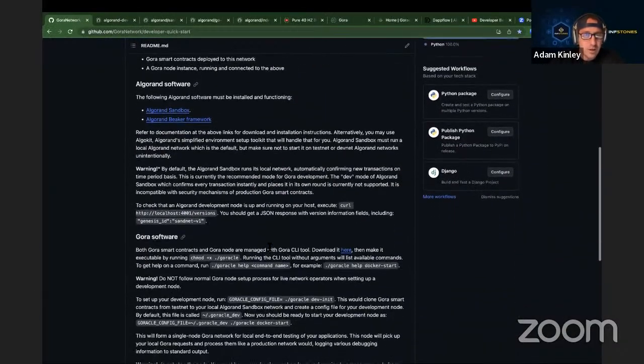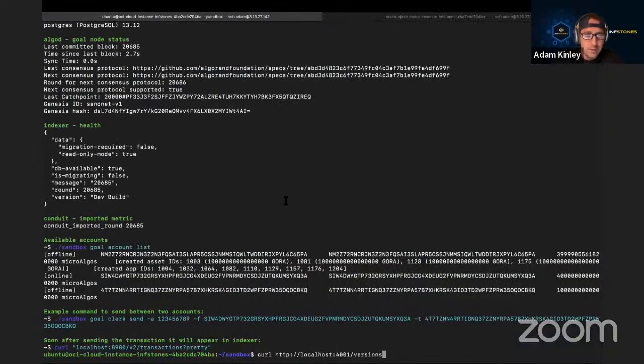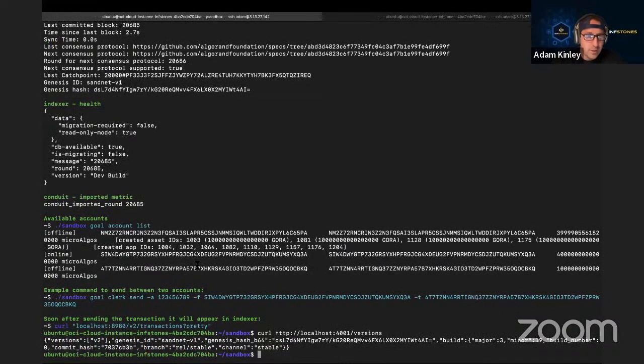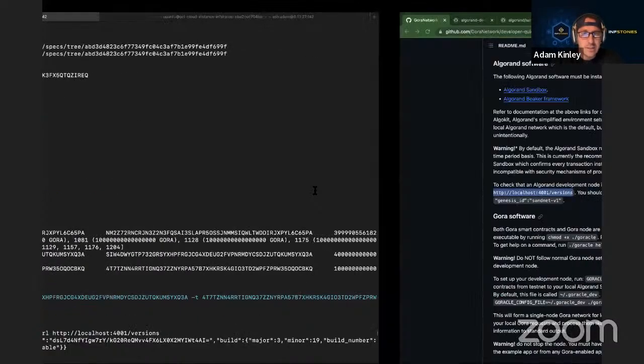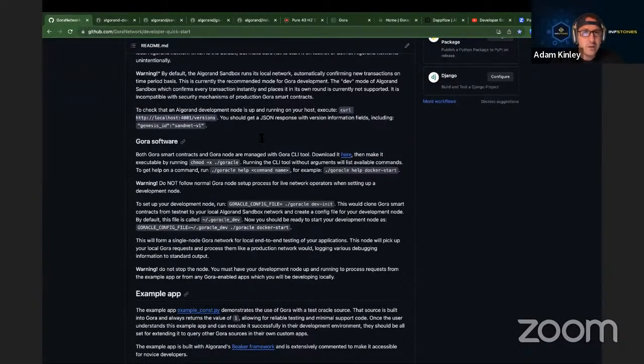But if we go over to the docs to check that an Algorand development node is up and running on your host, you're going to execute this curl command. If this is successful, we should get a JSON response showing the Genesis ID sandnet-v1. So we will drop this in here, run it, and we can see, yes, indeed, we have Genesis ID sandnet-v1. So our Sandbox is running, and we are good to move on to the next step.